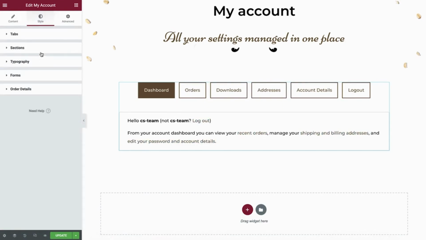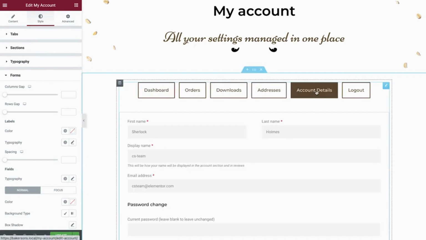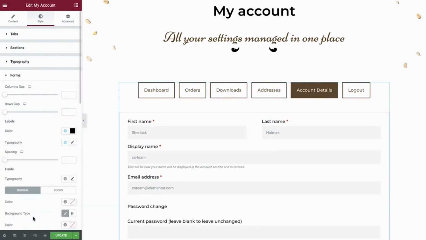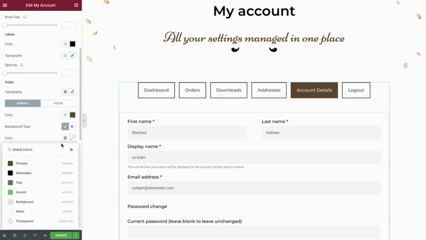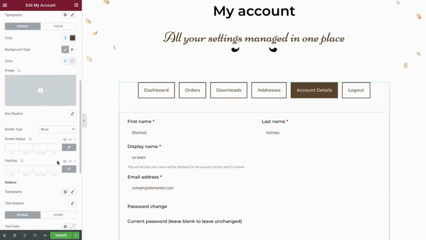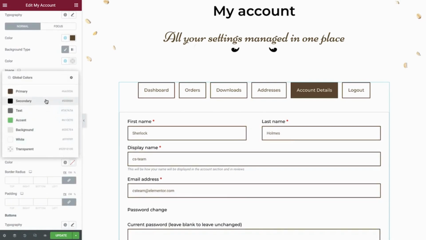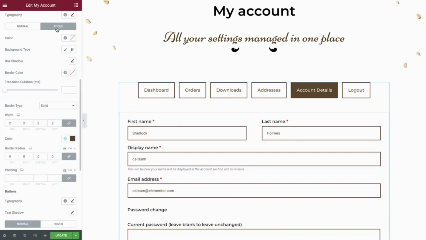Close the typography tab now, and open the forms tab. We'll switch to the account details tab so that we can see a form while we're making our changes. We'll style the labels first by setting the color and typography. And then we'll move on to the fields, where we'll style the color, background color, border type, border width, border color, and radius. Next, we'll switch to focus and set the color and border color. Finally, we'll add some padding.